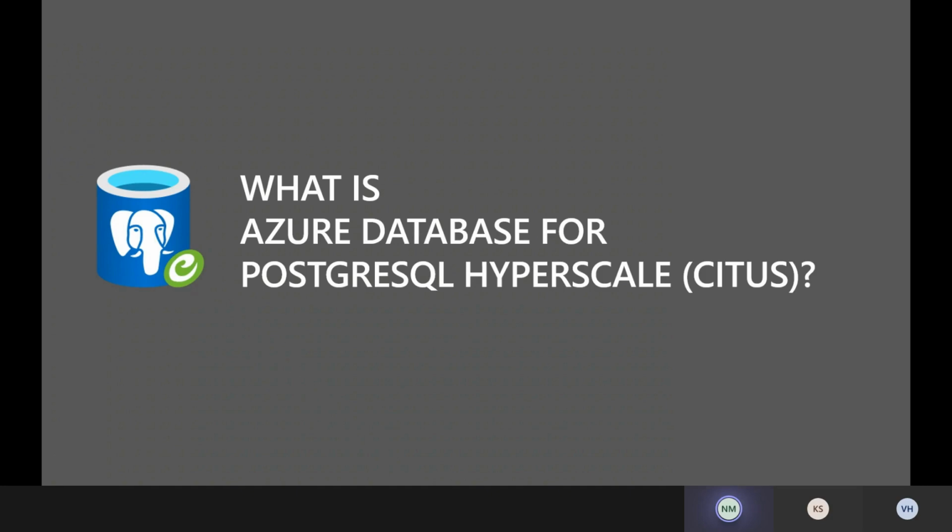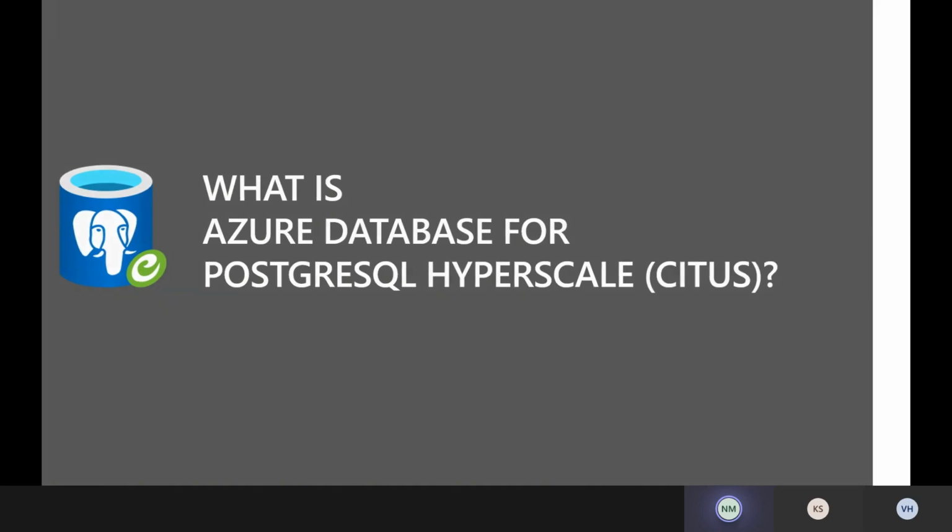Next topic is PostgreSQL hyperscale. So what is it? How does it work? We'll look at it in brief. What are the features and so on.